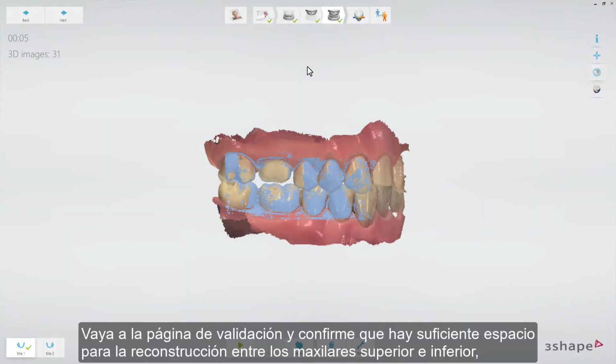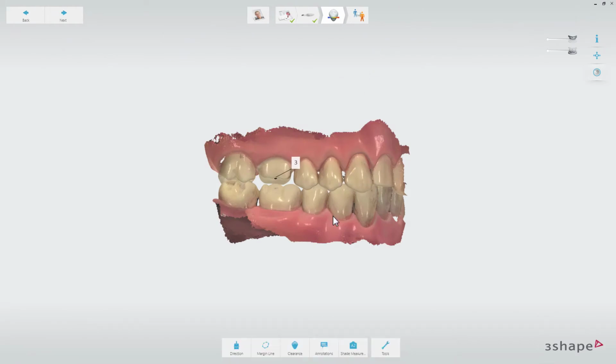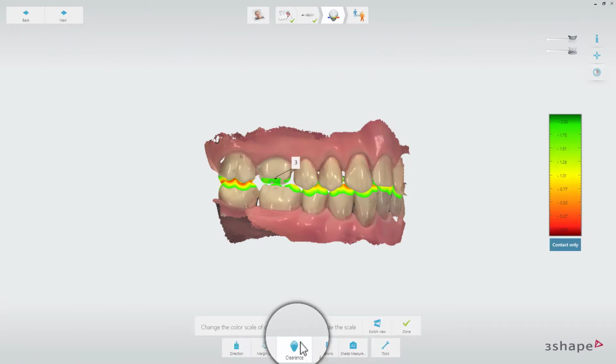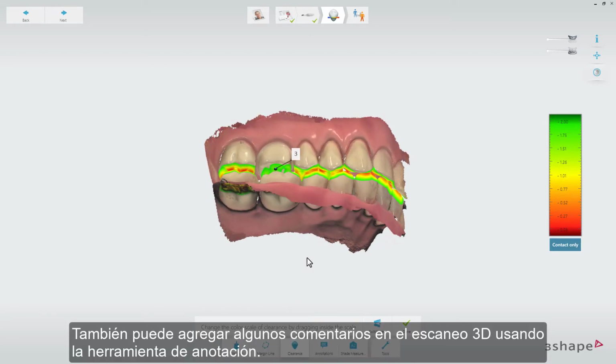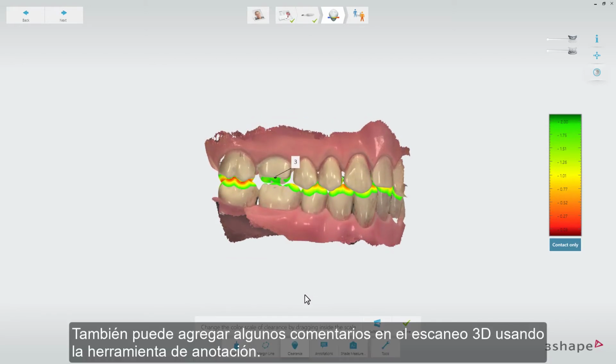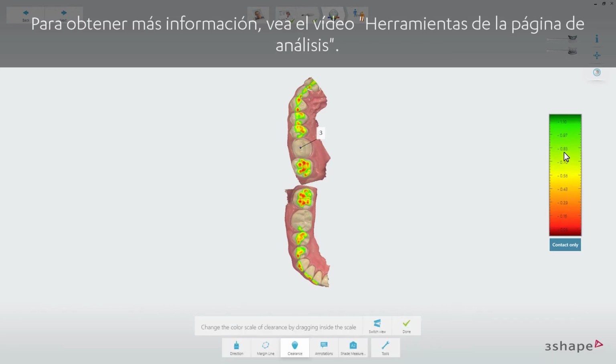Go to the validation page and confirm that there is enough space for the reconstruction between the upper and lower jaw, using the clearance tool. Optionally, you can set the margin line. You can also add some comments on the 3D scan using the annotation tool. To learn more, see the TRIOS Analyze Page Tools video.